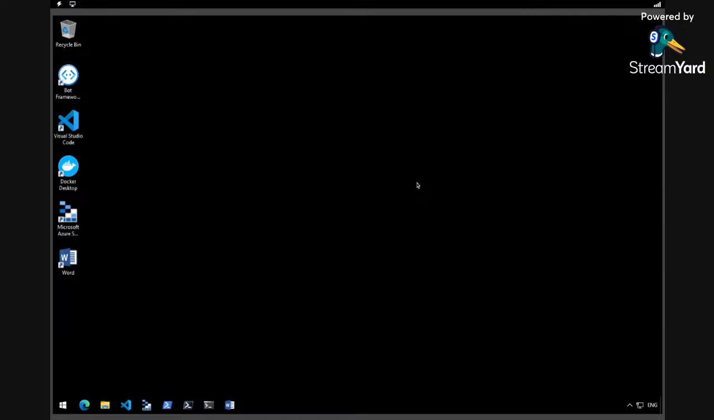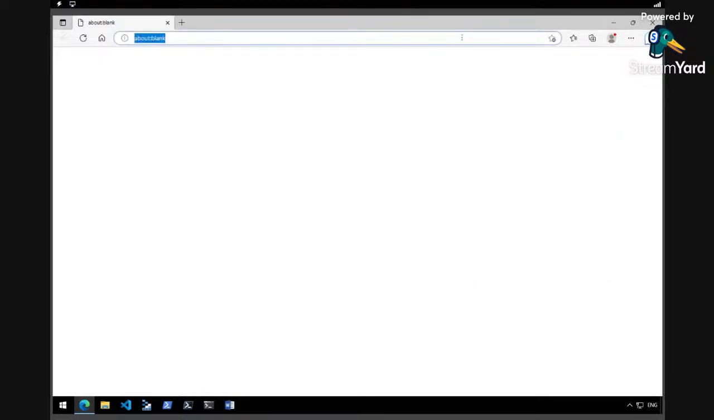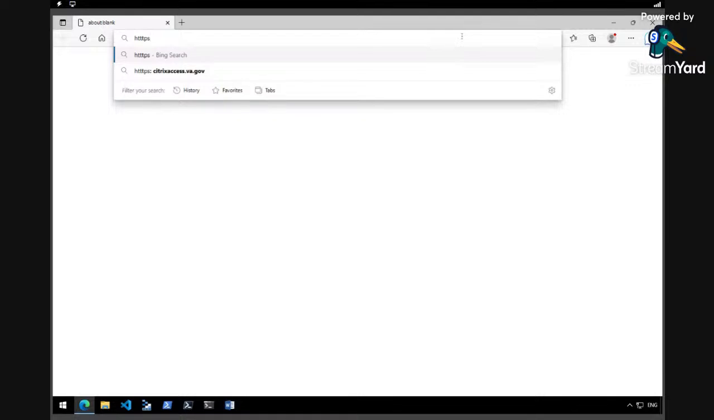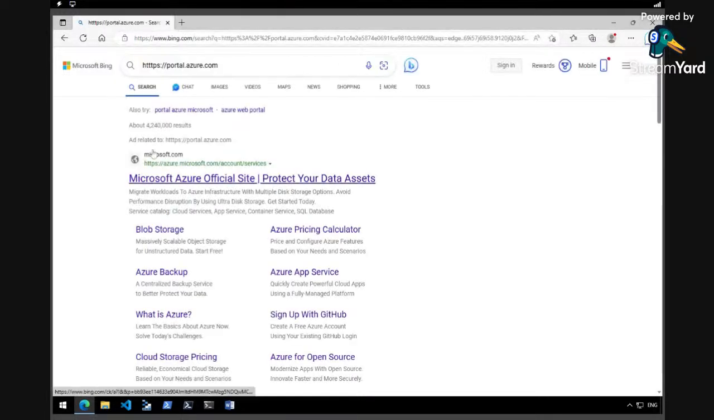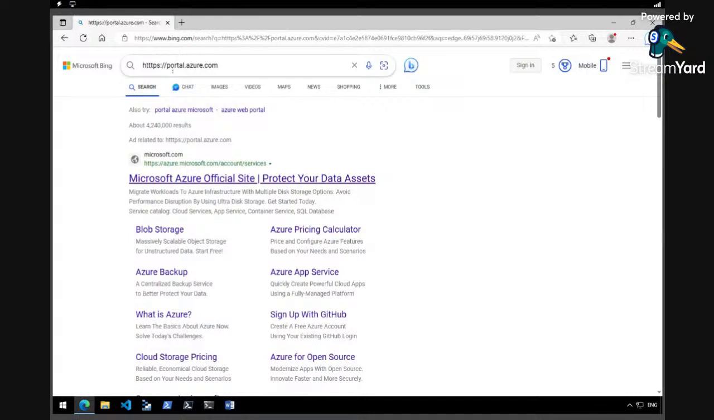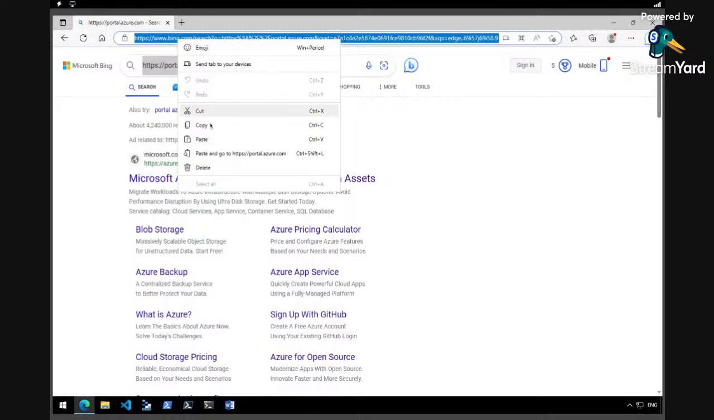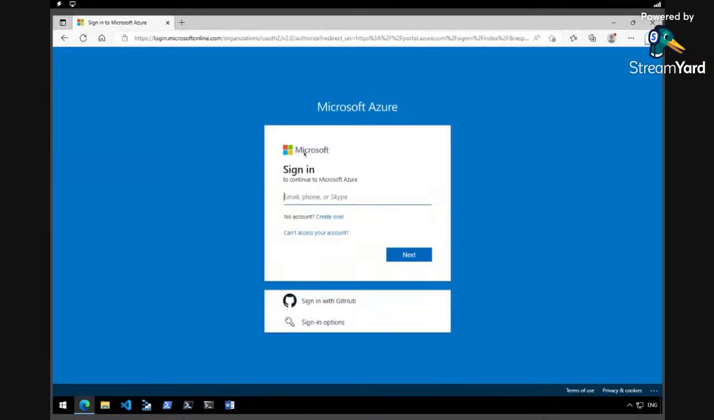Alright, so the first thing we're going to do is sign into the Azure portal. So let's open up the Edge browser here. And we're going to go to https portal.azure.com. Okay, that should have just opened up. Am I spelling it wrong? Oh, I put too many T's there. Whoop. There we go. Now we're going to sign in with our credentials here.